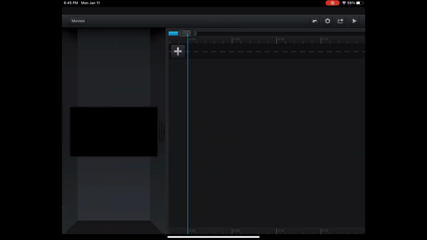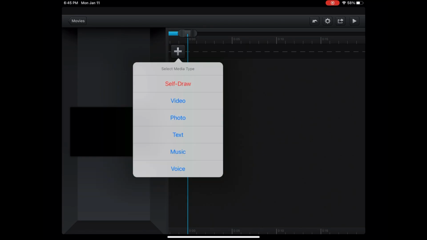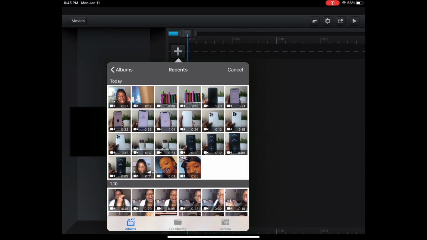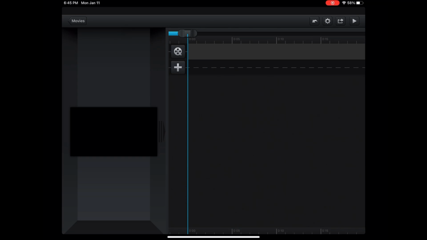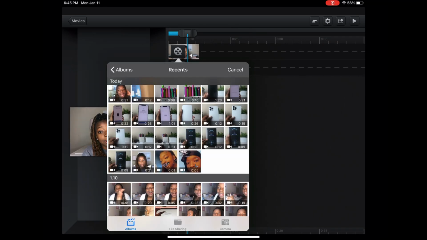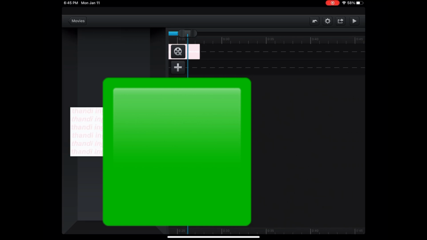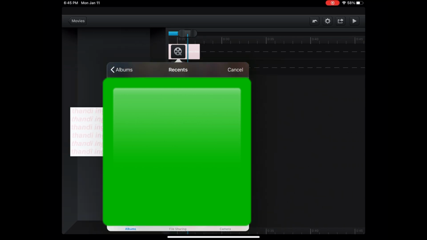So now I'm going to import the footage. I'm going to hit the plus button right here, select video, and then go into recents and choose the intro, which is this video, and then I'm going to get my intro to the video, that pink and white thing. I'm going to scroll all the way back because I made the intro a while ago. Then I'm going to select choose, and then I'm going to add the rest of the video one by one.